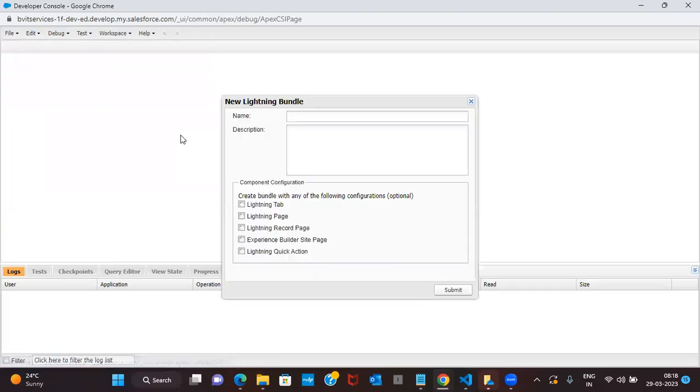If you click on lightning component, it will ask you for the name and description, and for the lightning tab, lightning pages, lightning record pages, in what places you would like to use this component. Create bundle with any of the following configurations, and it is optional. Once you create this, if you don't give any of these, then you cannot use the component anywhere, guys. You have to mention that.